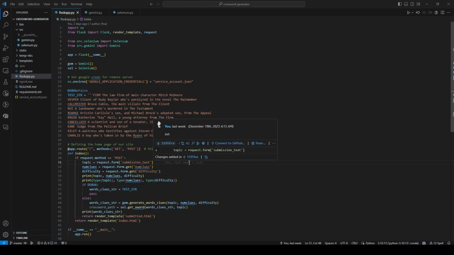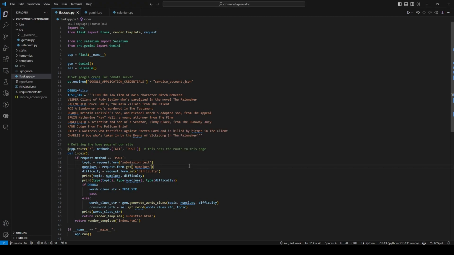The website is a simple Flask application where we take the user inputs of topic, number of clues, and difficulty and pass them to the language model. The language model in return gives us a string similar to this test string, where we have answers and clues separated by a space and each answer clue pair residing on a new line.